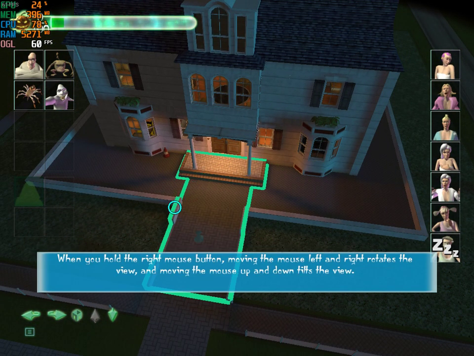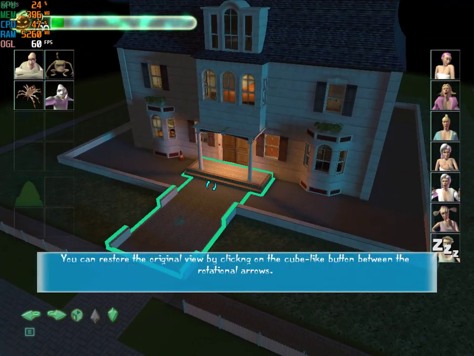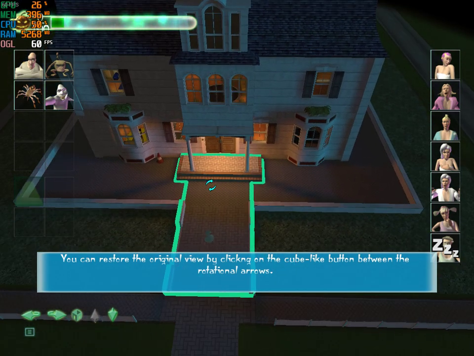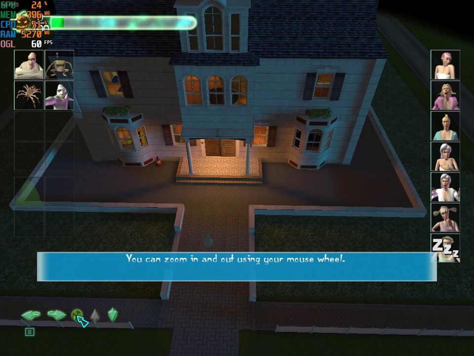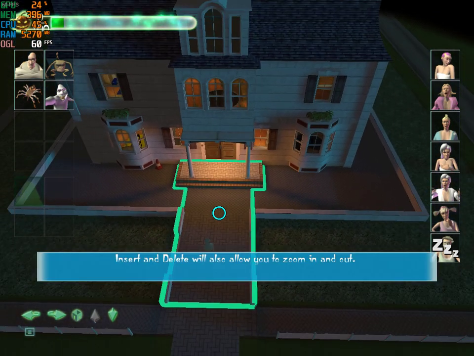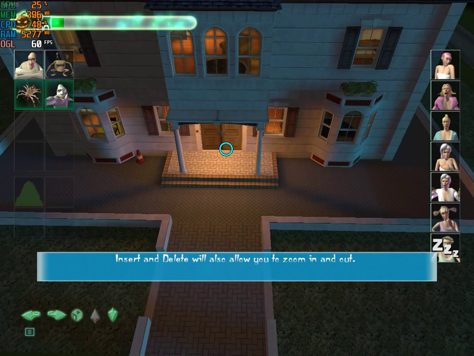When you hold the right mouse button, moving the mouse left and right rotates the view, and moving the mouse up and down tilts the view. You can restore the original view by clicking on the cube-like button between the rotational arrows. You can zoom in and out using your mouse wheel. Insert and delete will also allow you to zoom in and out.